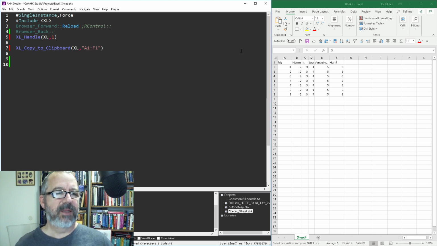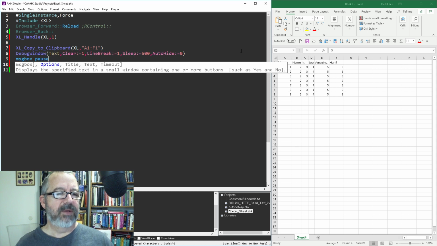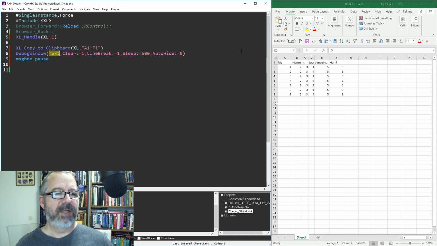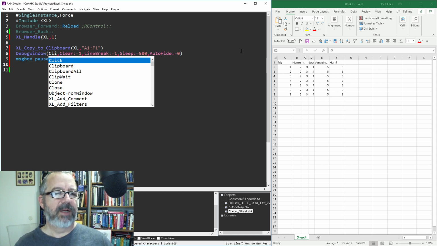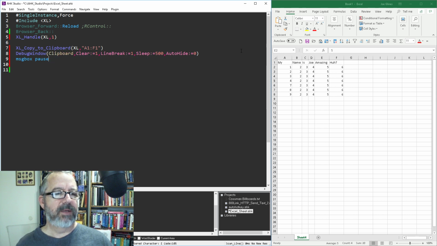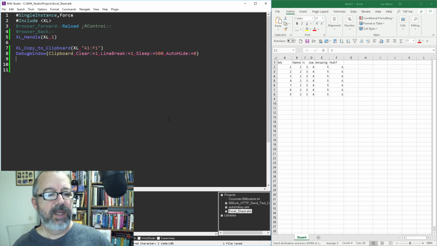Now that's dumping it to the clipboard. So I'm going to use my little debug window, which dumps things down below here. And I need to throw in my clipboard. I can get rid of this pause. So I'm going to save this, reload it, and run it. And notice, there it is, down below. It copies these things. Now it will default to tab delimited. That's how, if you ever copy and paste from Excel, it'll parse them with tabs.